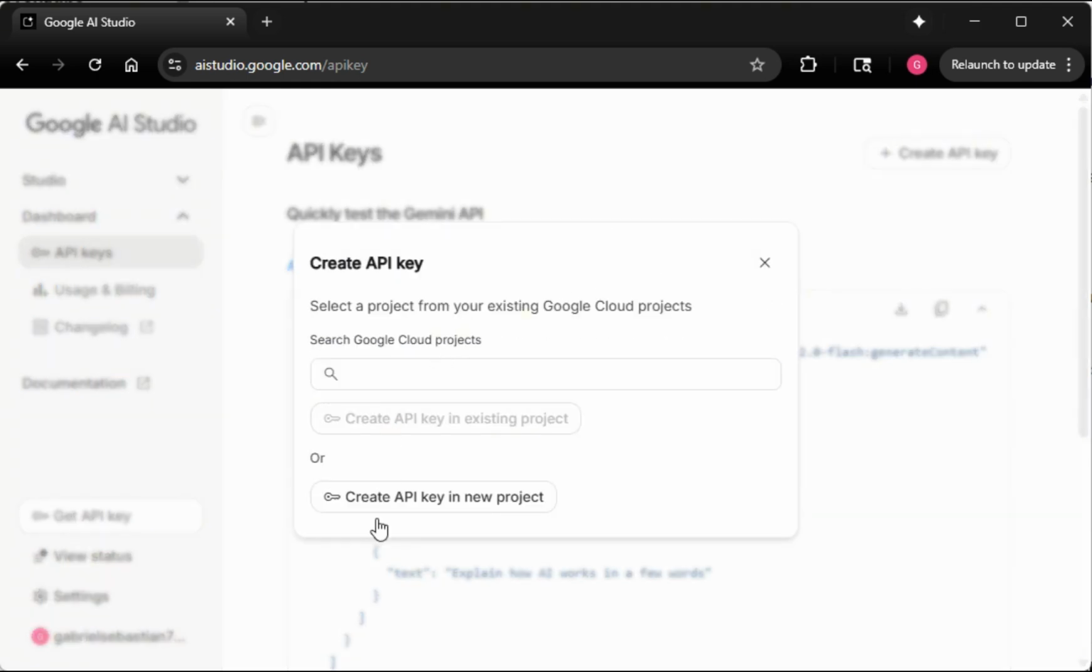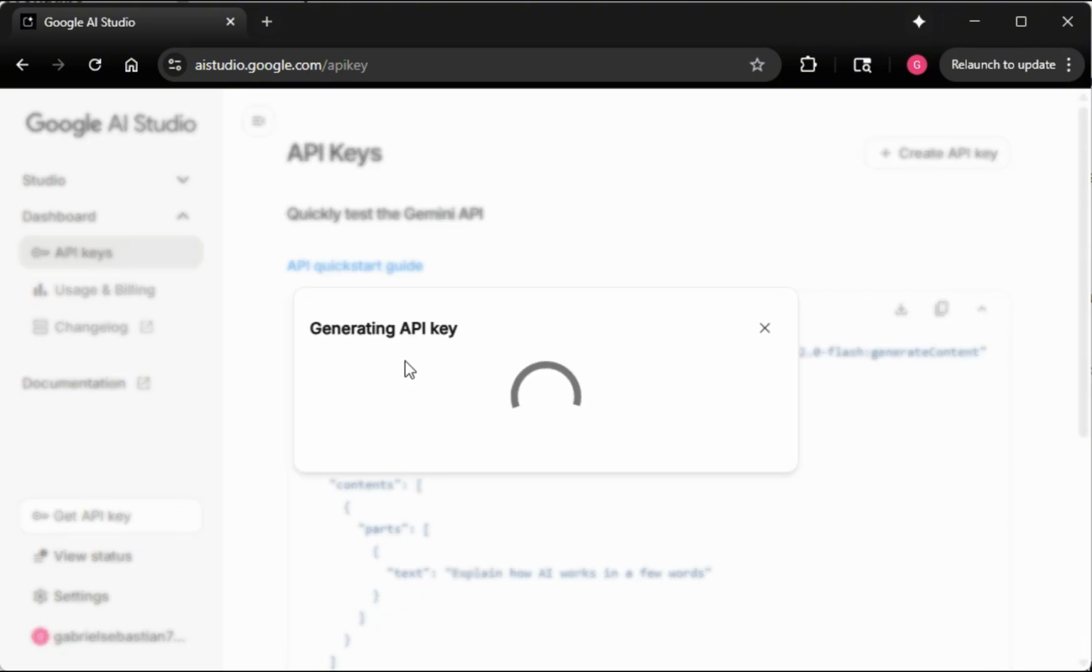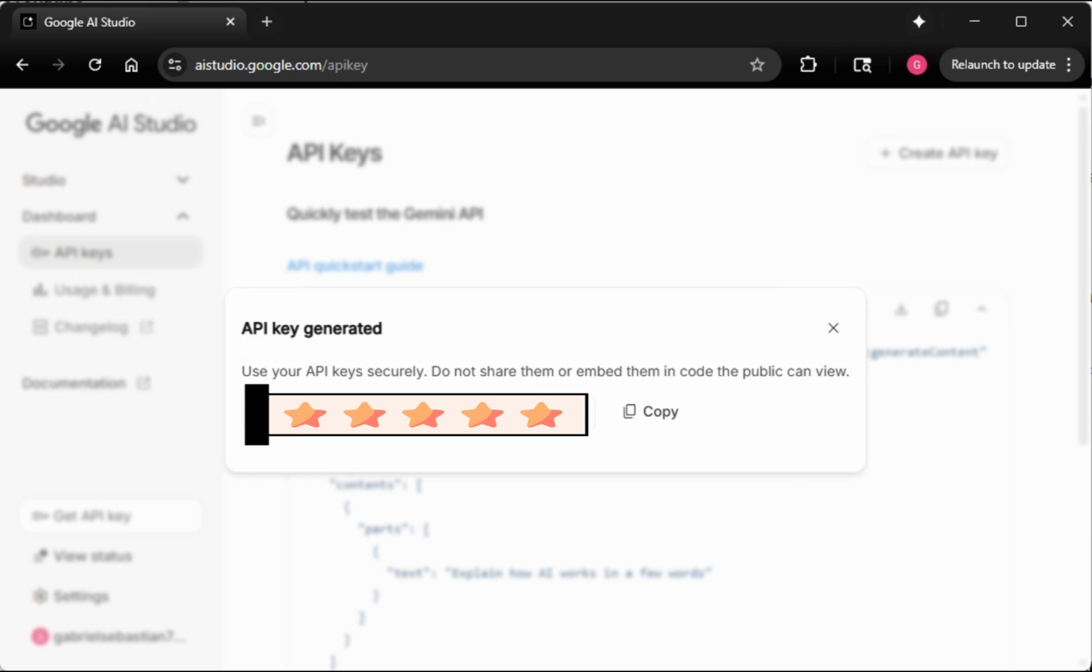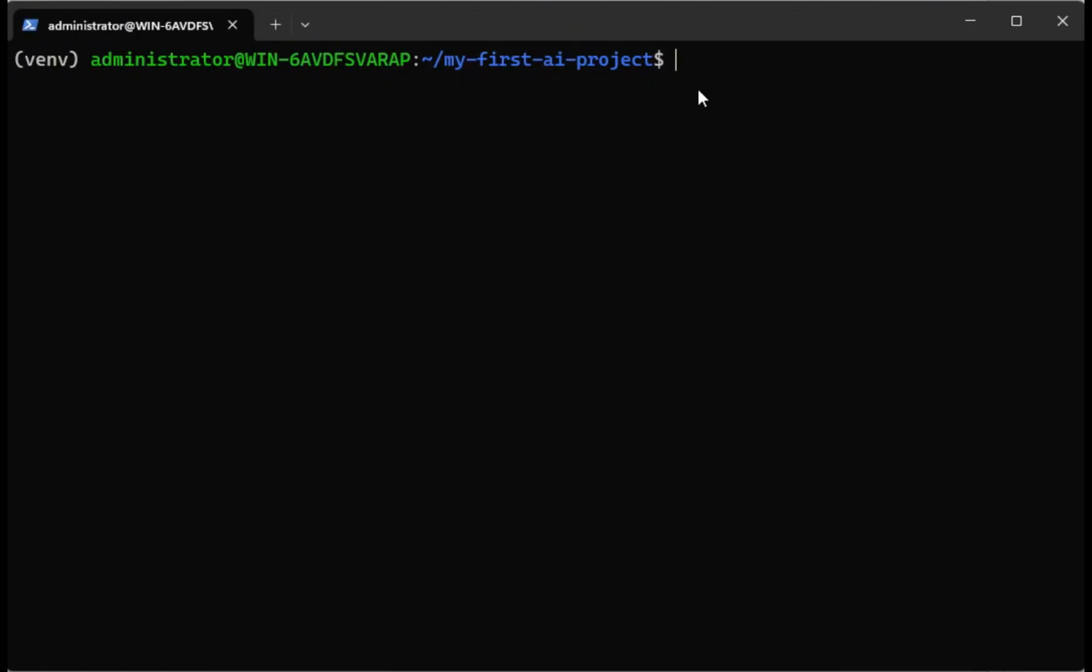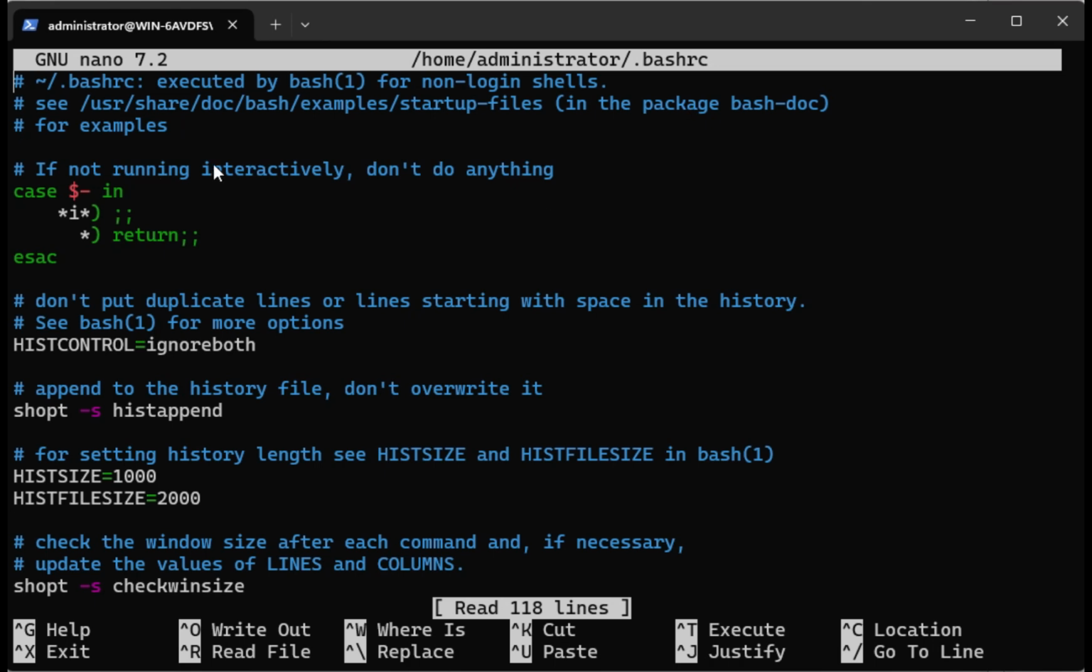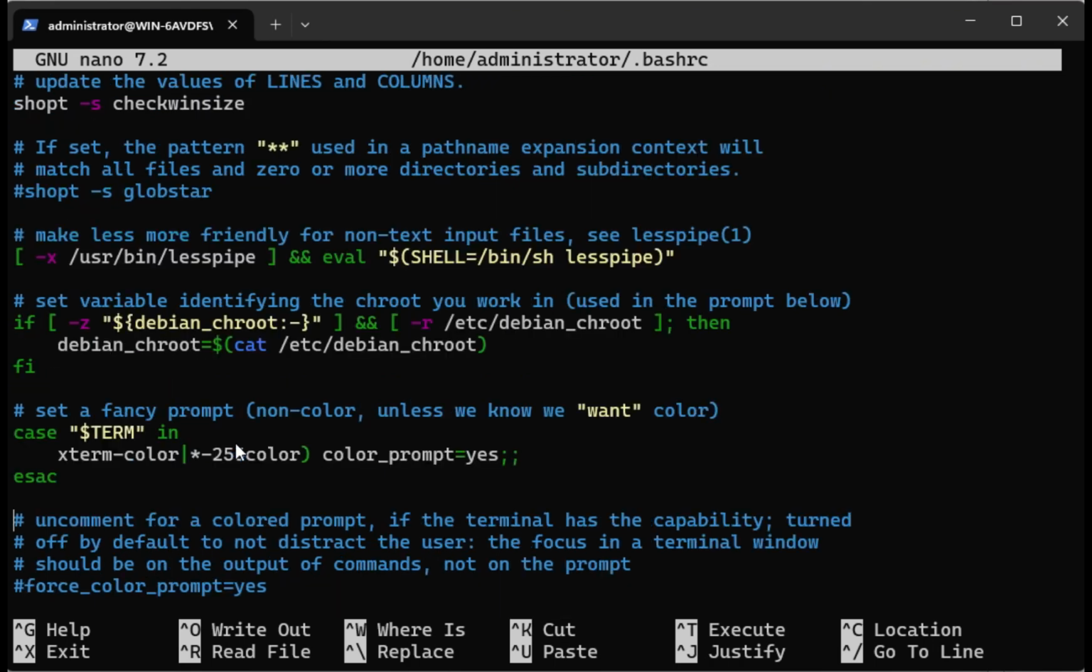Now for a critical step. You should never paste an API key directly into your code. Instead, we'll store it as an environment variable, which is a secure way to make the key available to our app. We'll do this in a special file called .bashrc that runs every time we open a terminal. Open the file by going to your home directory, type cd ~. Now type nano ~/.bashrc. Go to the very bottom of this file and add this line, replacing your API key with the one you just copied.